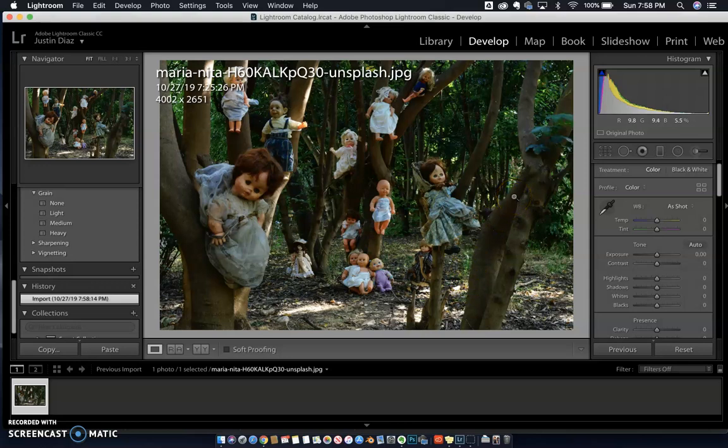Now, what we're going to do with this one, we're going to just keep it simple. We're going to turn it into black and white, and then we will add a little bit of grain to make it look a little scratchier and older and hopefully a little more mysterious. I'm first going to go here to the side where it says treatment. We'll go black and white first.